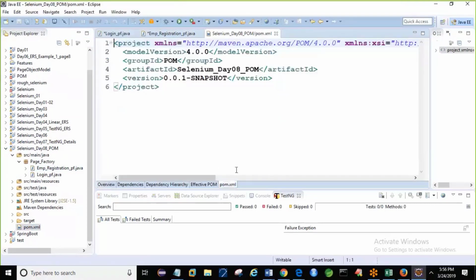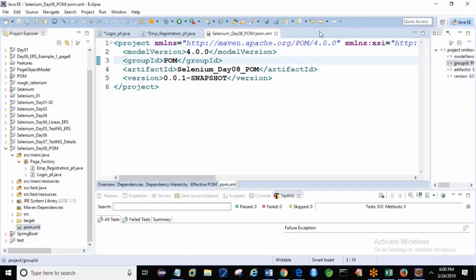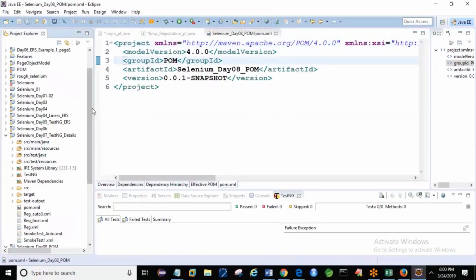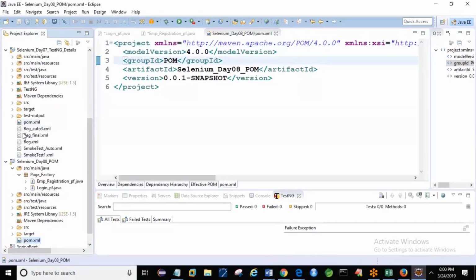So the form is two. One is the page object model, another one is the form page factory, which is the Maven project. So we have to import the dependency for Selenium here. So how can I import? Let me copy and paste from my previous project. I already imported and implemented it in my previous form file.